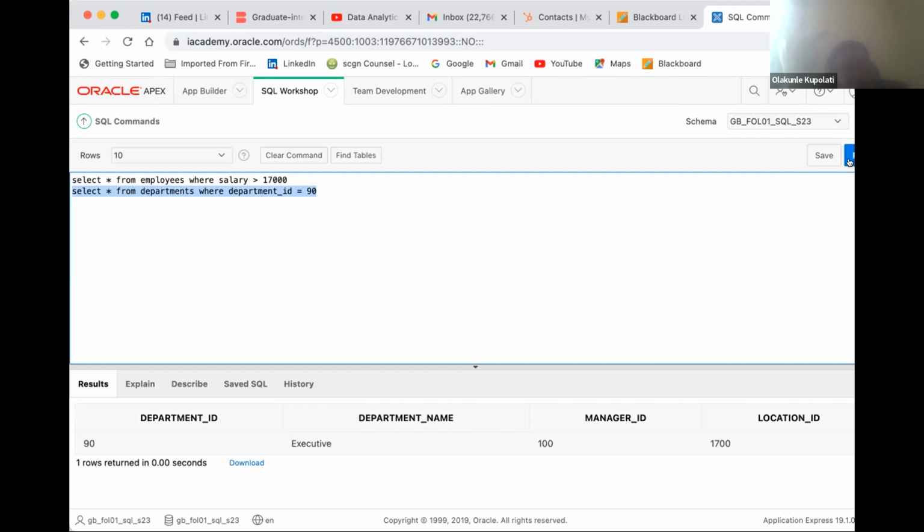So we have seen that the person's department ID is 90 truly. The person is an executive, that's why he's collecting that big money. The person's manager ID is 100, and the person's location is 1700. So look at it now. The first query that we got gave us all the details. But what exactly do you need from the first query? Is it all the details?